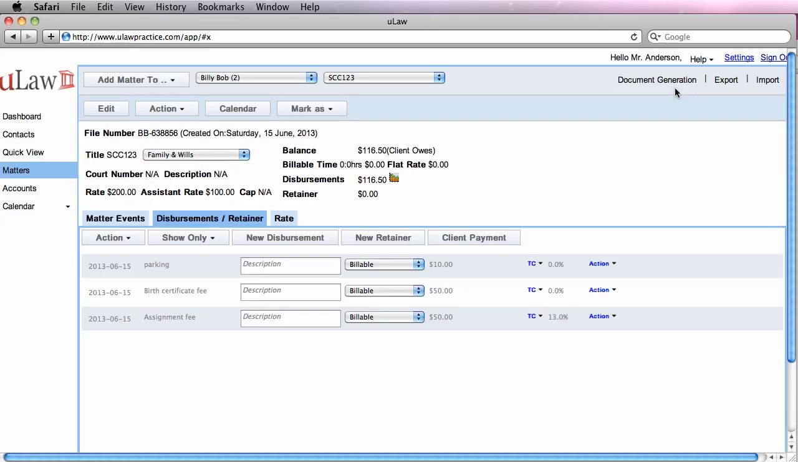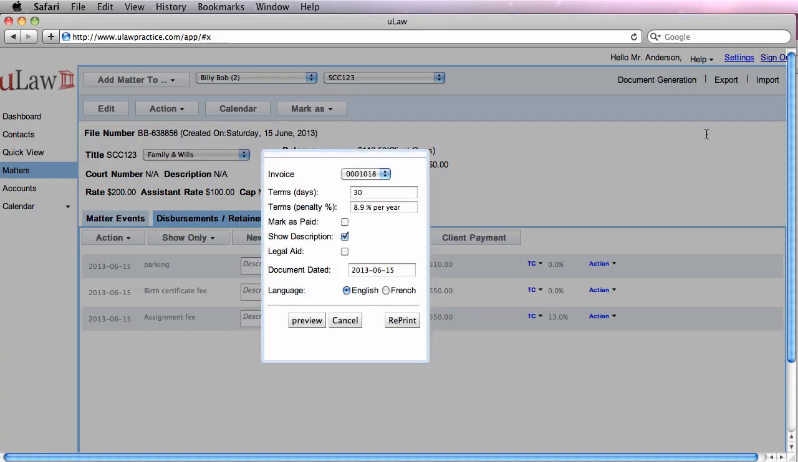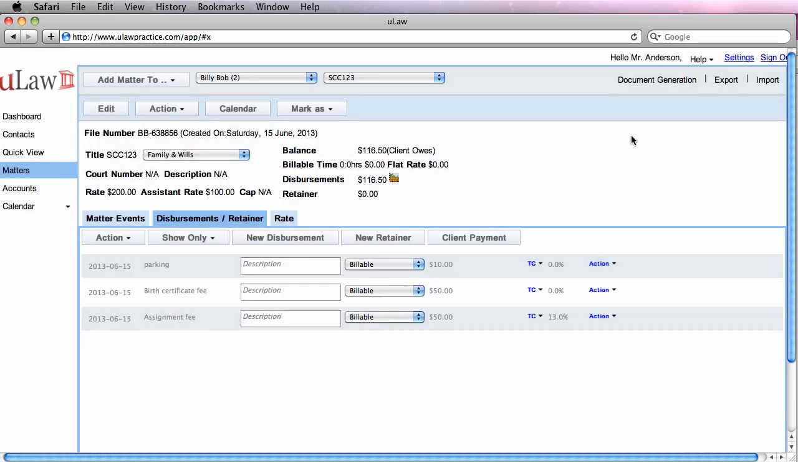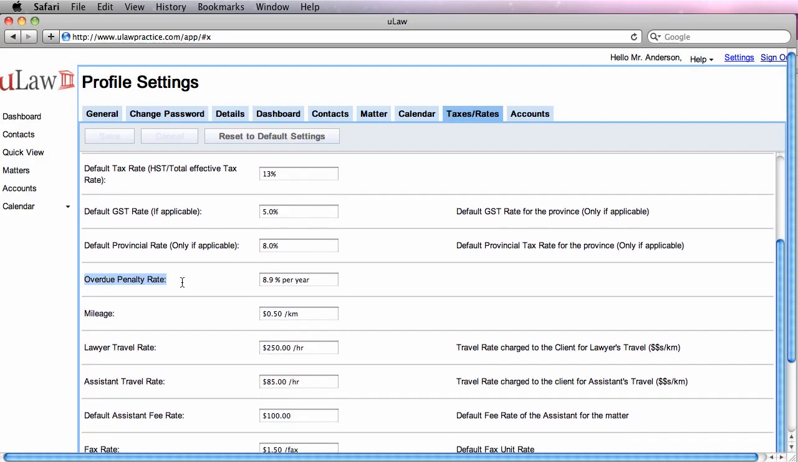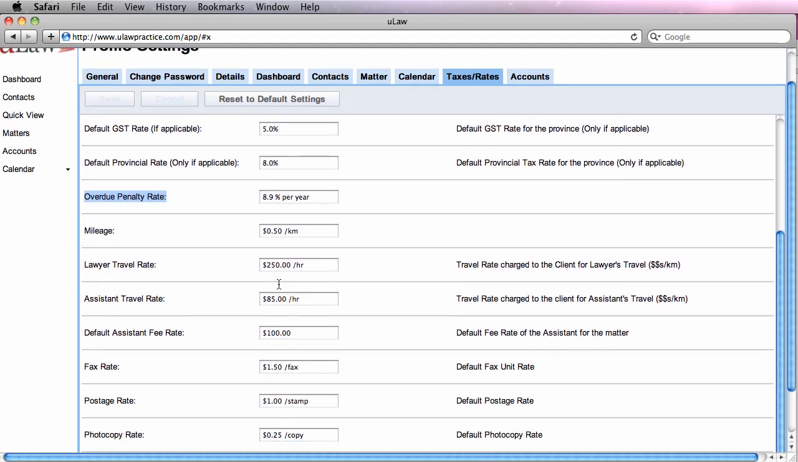So to summarize, any particular invoice, you can always override it with whatever you first generated by entering the fields here in your reprint, or you can go to your settings and overdue penalty rate, and set it to whatever you wish it to be.